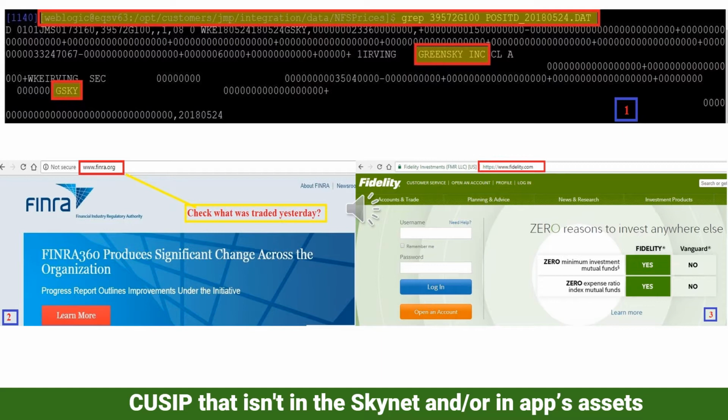opt/customers/IMP/integration/data/NFS prices/posts. ITD_YYYYMMDD.dat structure: extra asset tag, extra underlying stock symbol, extra price, extra date. Use VIM or GREP to find the CUSIP in the file. Find a position that looks like a symbol in the third extra column, company name.